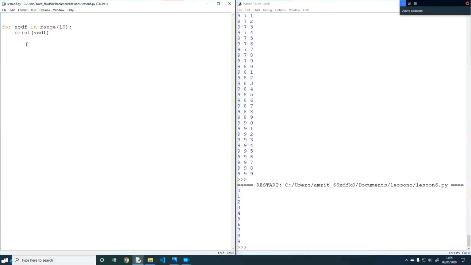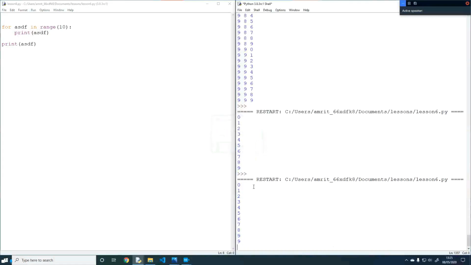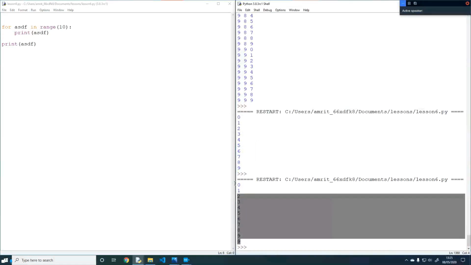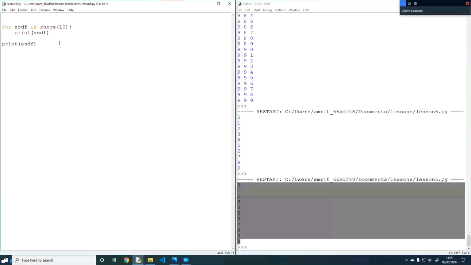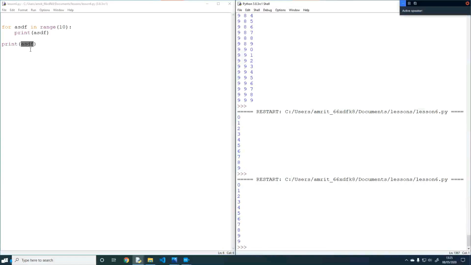But do know, as soon as you exit the for loop, this has no indentation, which means it's not part of this for loop. Oh wait, no, I think Python... yeah, so Python does let you continue using the variable, but in other programming languages, you would not be able to do this. As soon as your for loop ends, in other programming languages, the variable is destroyed. But in Python, I do believe it stays around. So do keep that in mind.